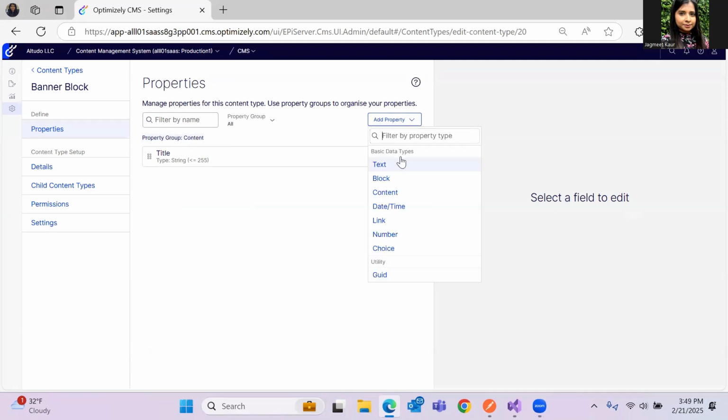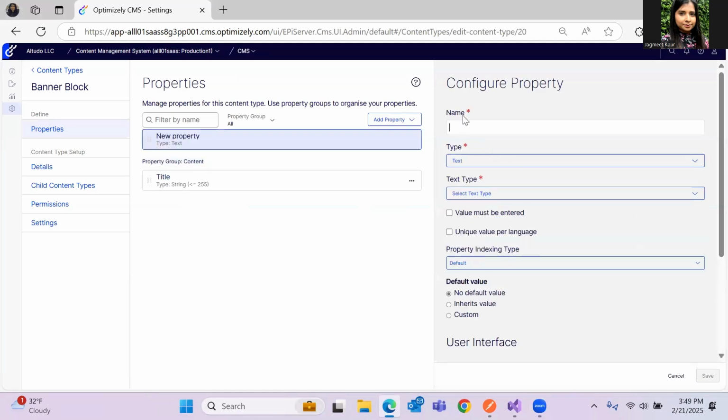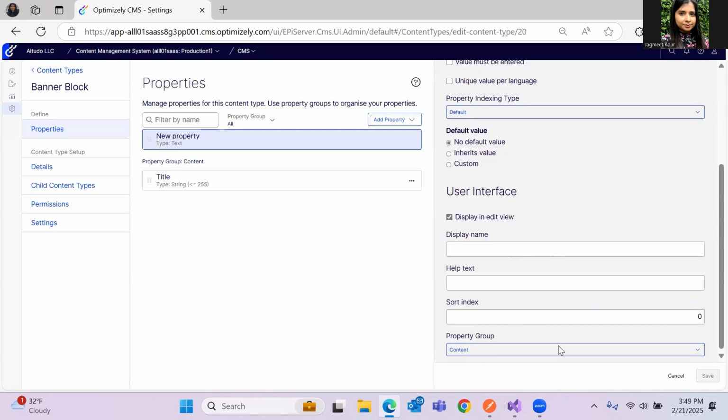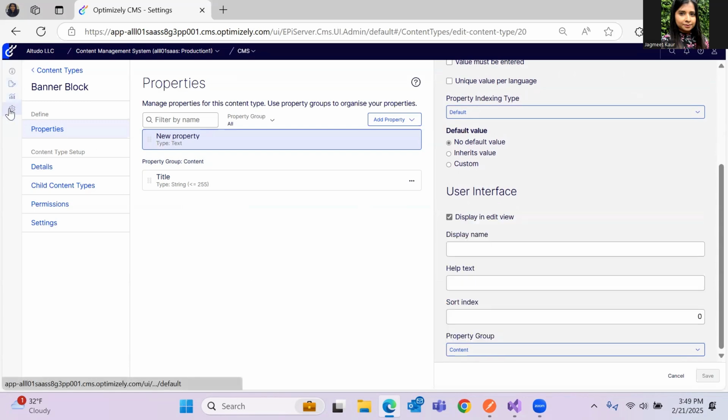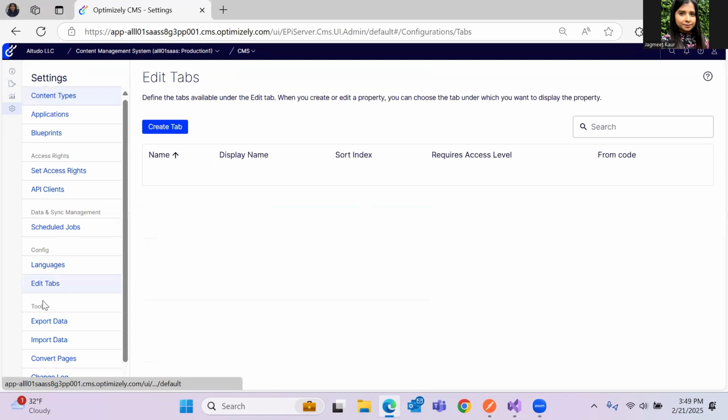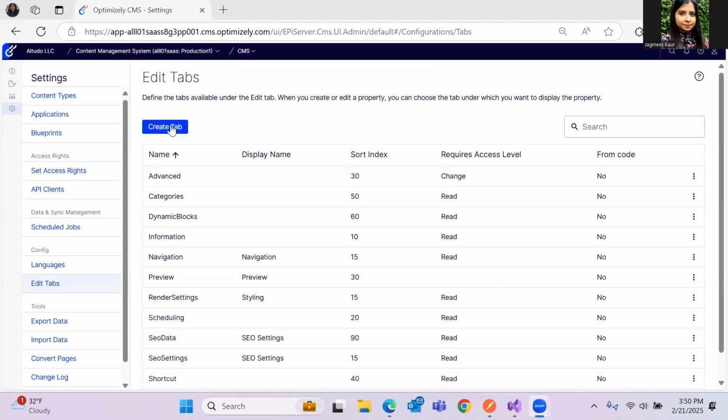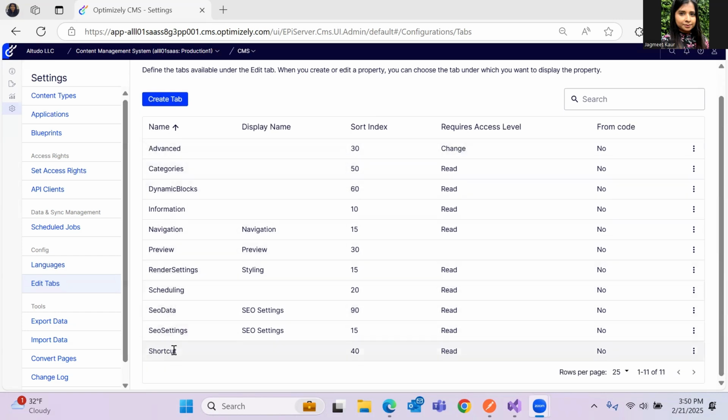Or whenever you create a new property, you have to provide a couple of options here. And if you scroll down, you will be able to see the property group to which it belongs. So these are nothing but the tabs. Okay. So let's go back to our options in the settings. If you click, you can create your own tab by going here like create tab. So all the information will be available here for all the available tabs that we have.